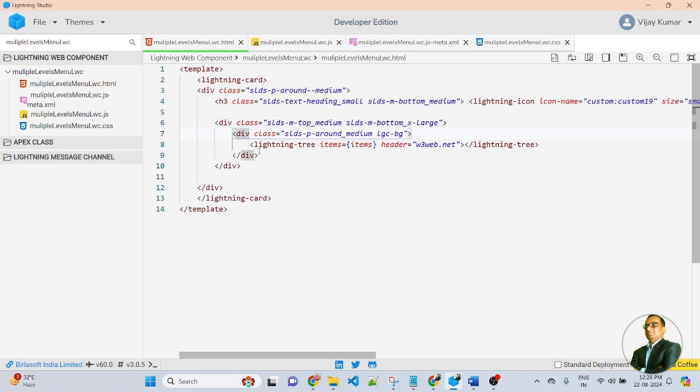And here you can see inside the div, I am using lightning-tree. This is an element to create menus and submenus in an LWC component. So friends, we are using lightning-tree. This element is provided by Salesforce. With the help of the lightning-tree element, we will be creating menus and submenus in the LWC component.